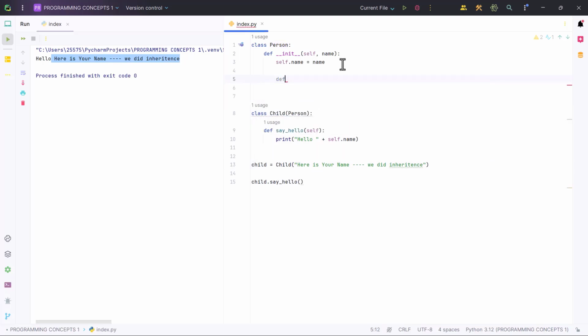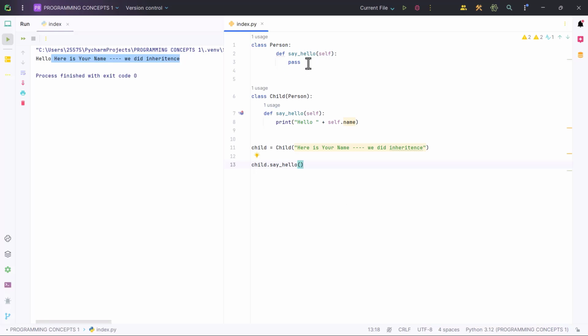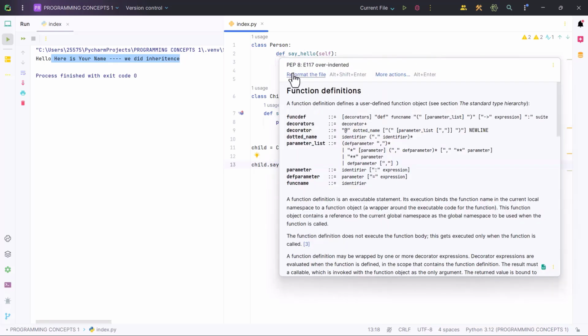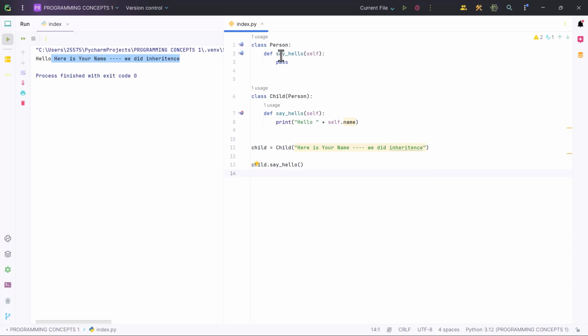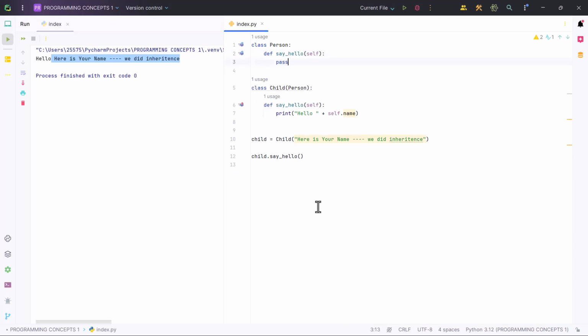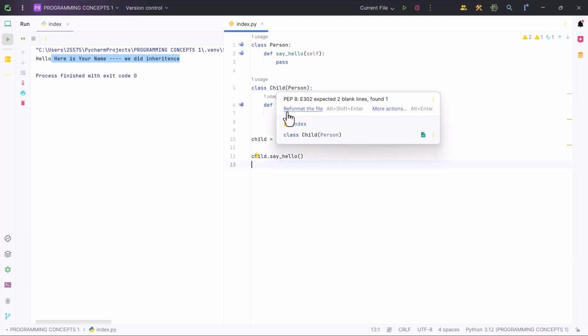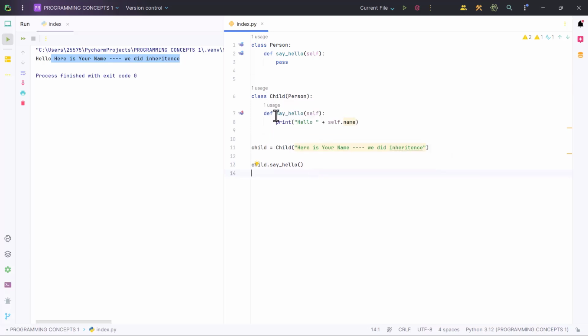So how can I demonstrate polymorphism? This is how I can demonstrate what we call polymorphism. We have this say hello method in our superclass, and we have the same say hello method in our child class. So these two methods, the one in the parent class and the one in the child class, are the same method, but we implement different things in them.